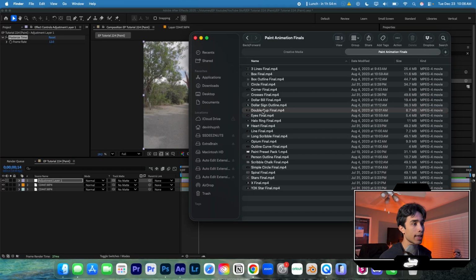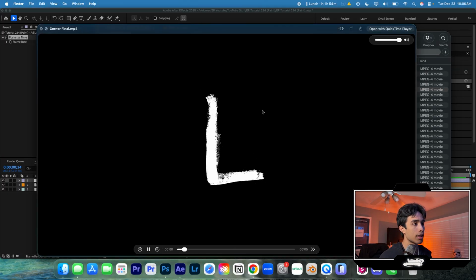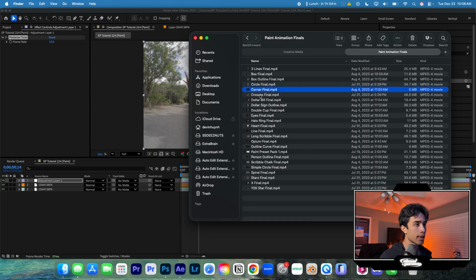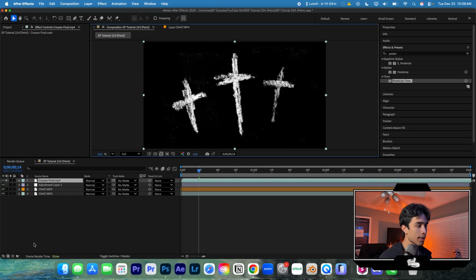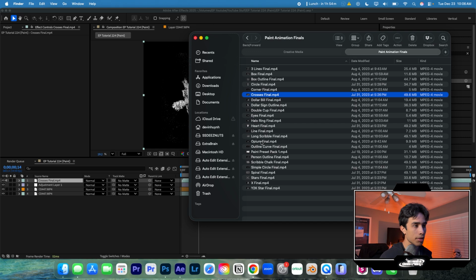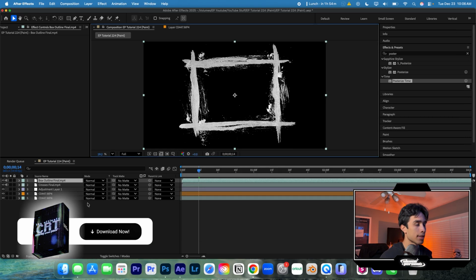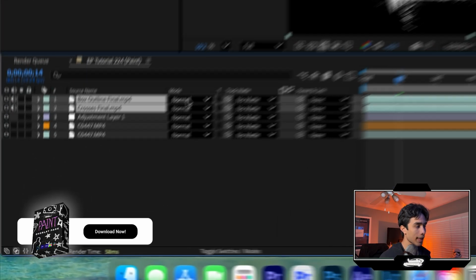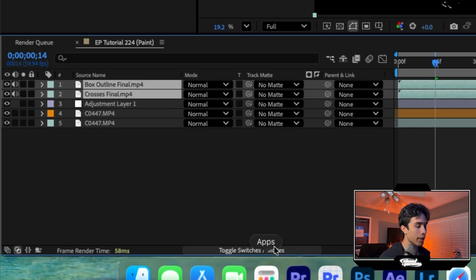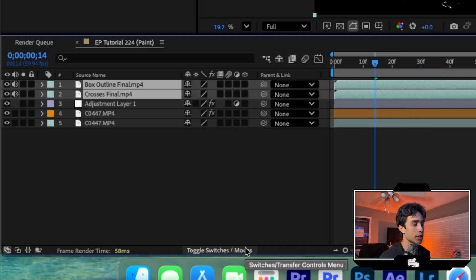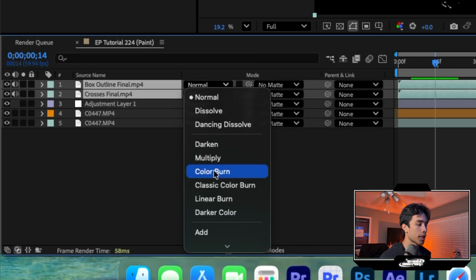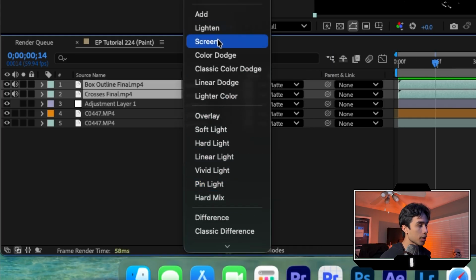So I'm gonna go ahead and grab, let's do these crosses over here, and then I'm gonna apply this one, and then I'm gonna do one more. Let's do a box. I believe there's a box one. And as I mentioned, we have a free sample of this linked down below as well. Very important. Then I'm just going to select these, and make sure you see the mode right here. If you can't see the mode, just hit Toggle Switches and Modes. It should show up. And then we're gonna change this from normal to screen.